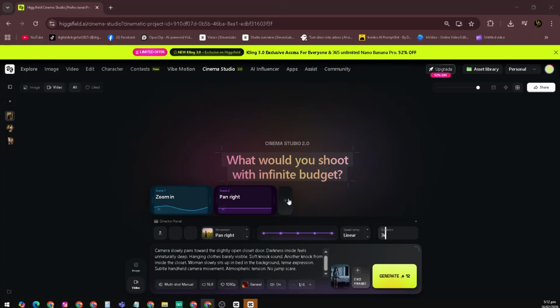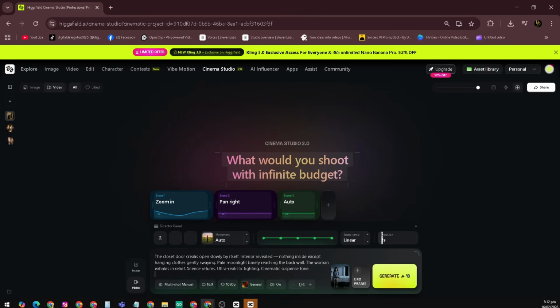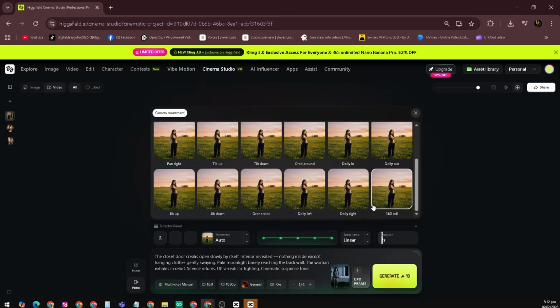And the third prompt. The closet door creaks open slowly by itself. Interior revealed. Nothing inside except hanging clothes gently swaying. Pale moonlight barely reaching the back wall. The woman exhales in relief. Silence returns. Ultra-realistic lighting. Cinematic suspense tone. And set this to 3 seconds. Then I want to add the movement to dolly right.